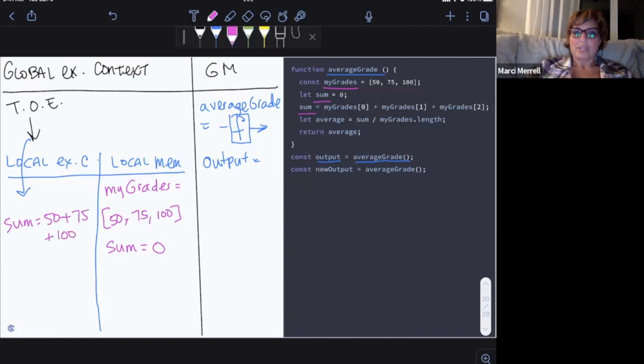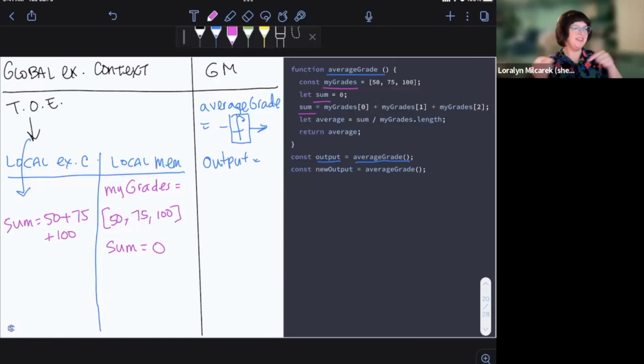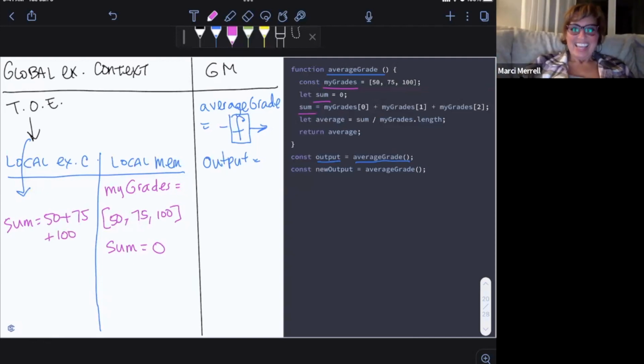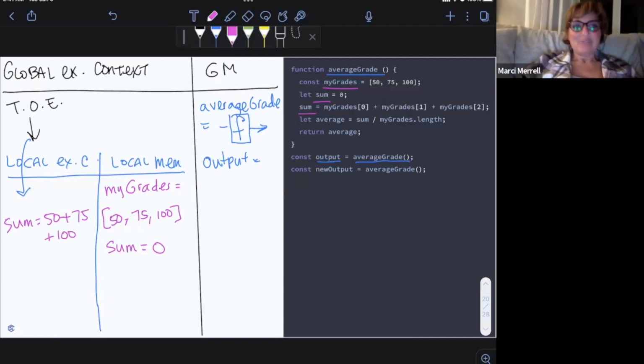Is it index or indices? I don't know for sure. Index. Yeah, indices is the plural of index. Okay, thanks. So it's 75, and then migrades at index 2, which is 100, which would total 225.